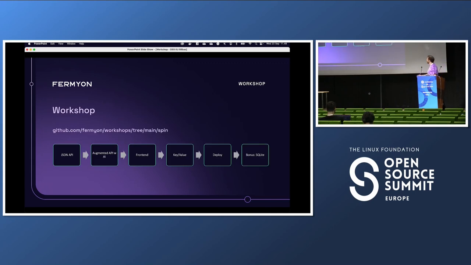We're going to run through, there are a lot of sections in the workshop, but basically we will write a JSON API, so consider that a backend type of service to begin with, that will just give us replies back, and that will sort of start introducing you to the whole model inside of Spin, where you send an HTTP request, you get a response back.